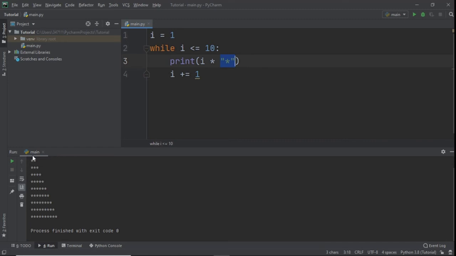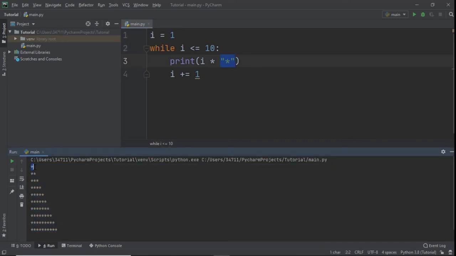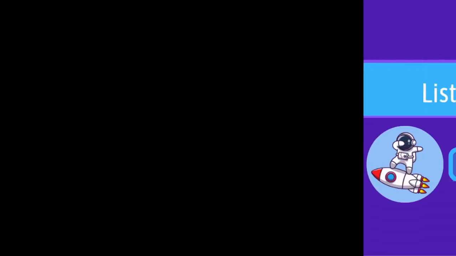We can see right here from 1 to 10. In the first iteration, I is equal to 1, and I gets incremented by 1 every iteration. And that's why we see that there's always an additional star in every new iteration.